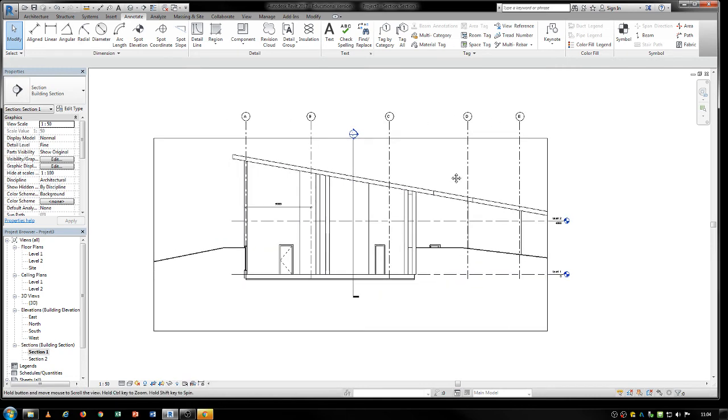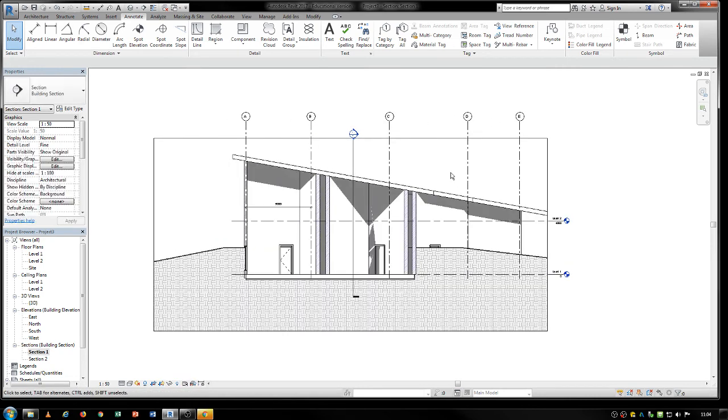So I mentioned the families. Families are files sitting somewhere. You place them into your Revit file, and when you're editing your families, you're editing those files.